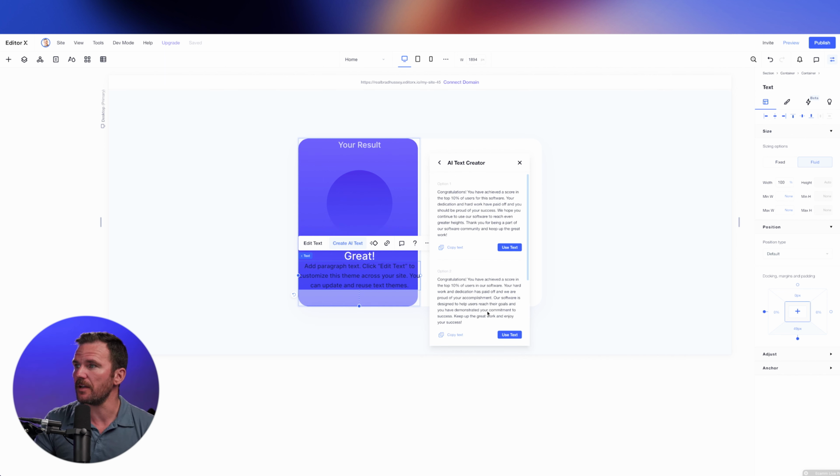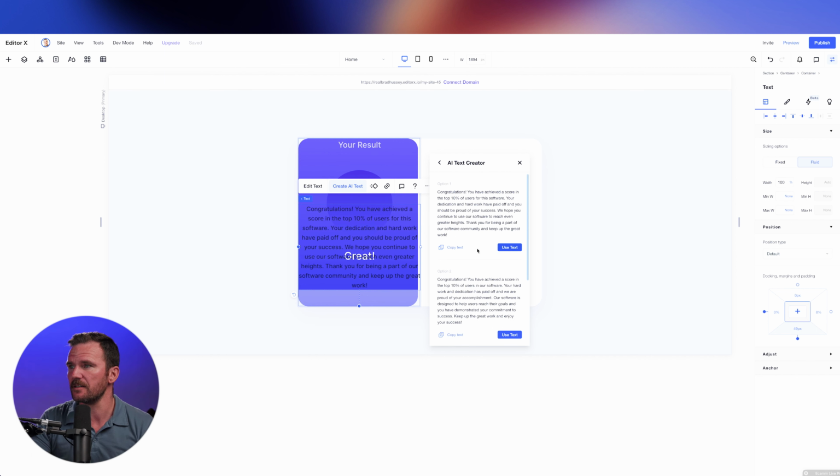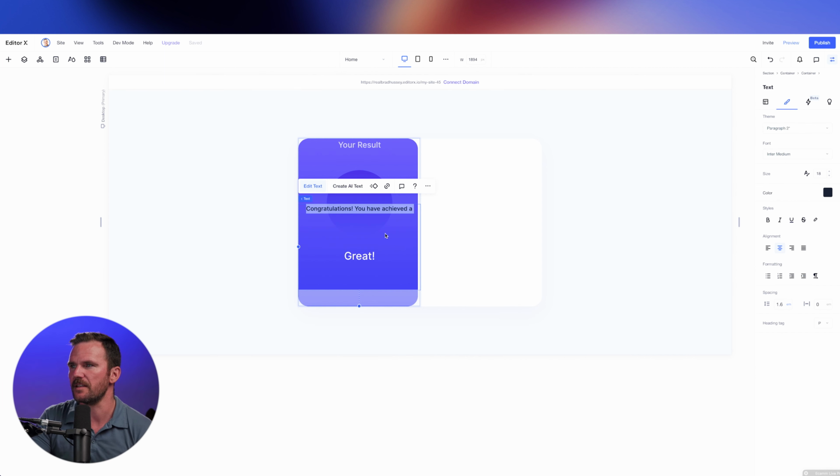All right, so now it's given me three options. That's kind of cool. I'm not gonna read all of them, but: congratulations, you've achieved a score in the top 10% of users for the software. Your dedication and hard work has paid off and you should be proud of your success. Sweet, so I could just use the text and replace it, or I can copy it and paste it elsewhere. So I'm just going to use the text and I'll modify what's there.